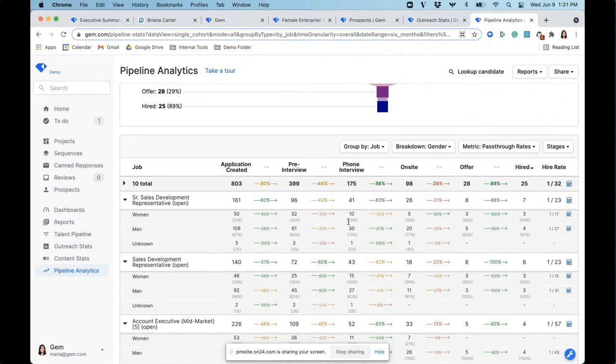In fact, Angela Miller, who's the Senior Director of Global TA and Ops at Pure Storage, even said that they have way more visibility in GEM compared to their ATS on pass-through rates in all of their pipelines. And we have many stories like this. I know Dropbox is another, on-site to offer stages for some of their roles, particularly technical roles.